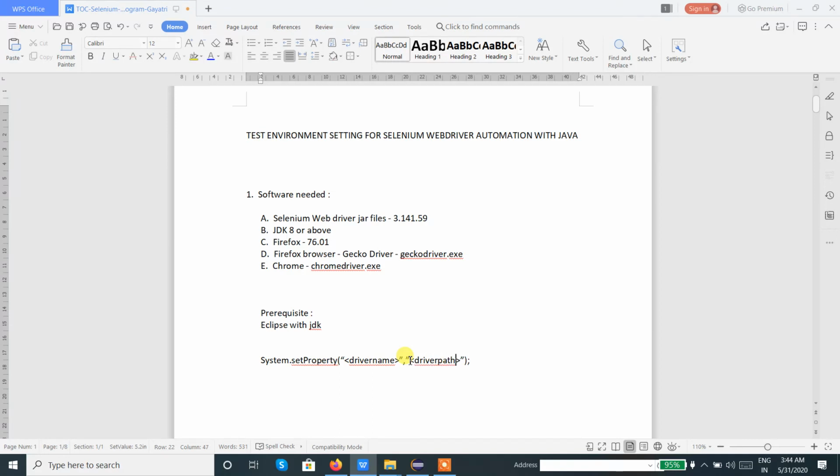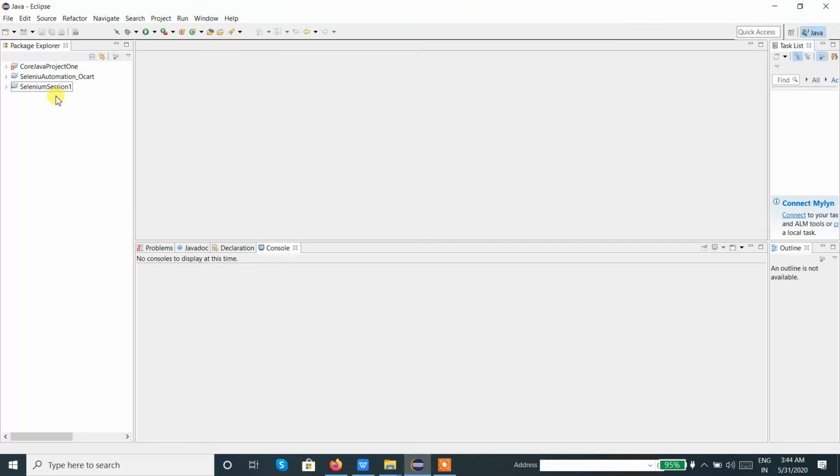So when we write our code for web application automation, this must be the first statement to identify the driver. Fine. Unless we specify the Gecko driver path, WebDriver will not identify the Firefox browser. I hope it is clear for everyone. In the next video we will try how to work with the drivers and write our first code.